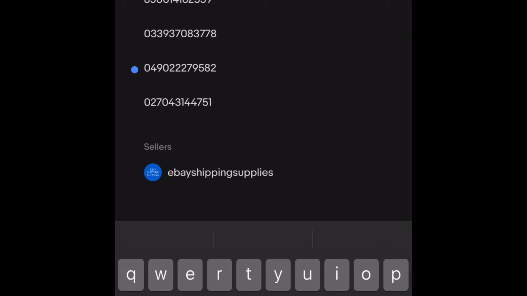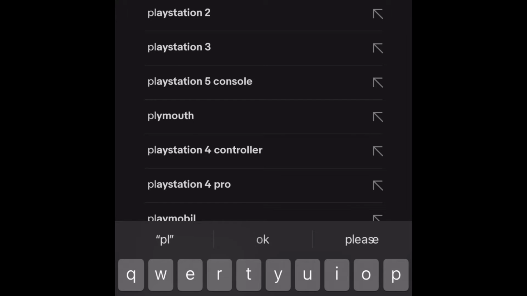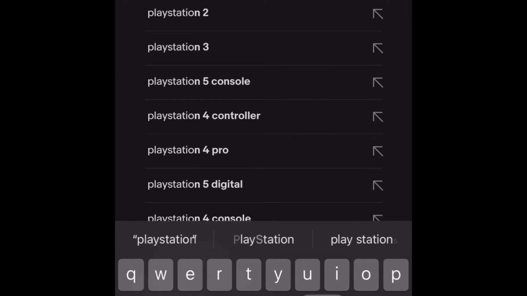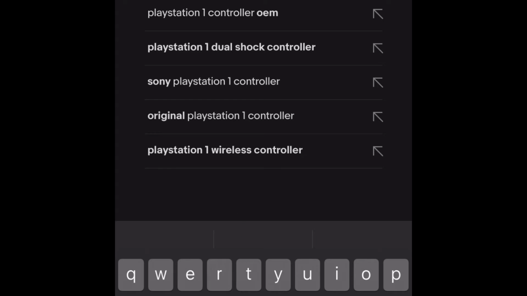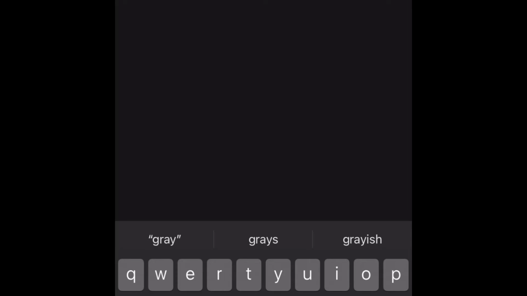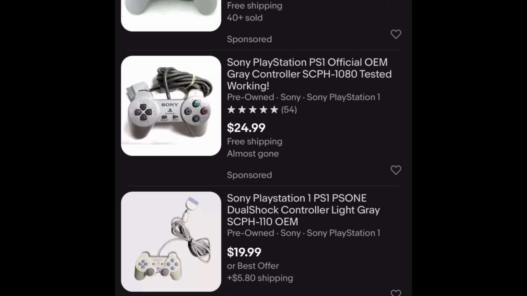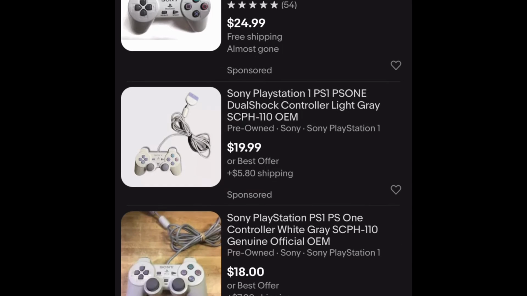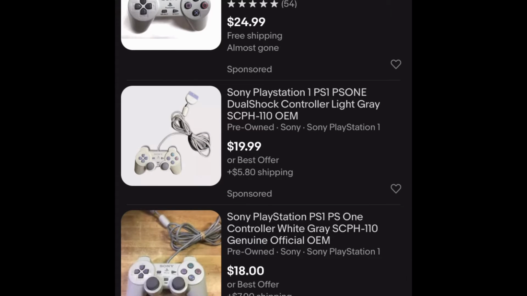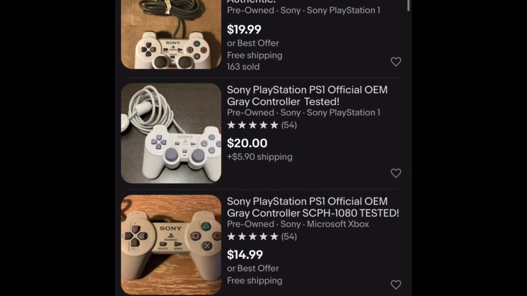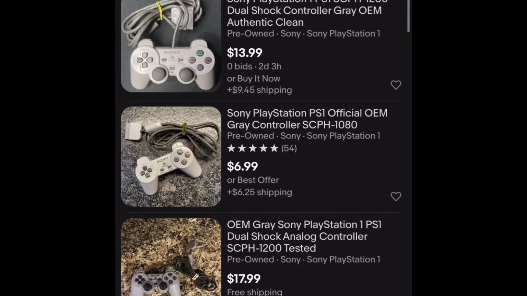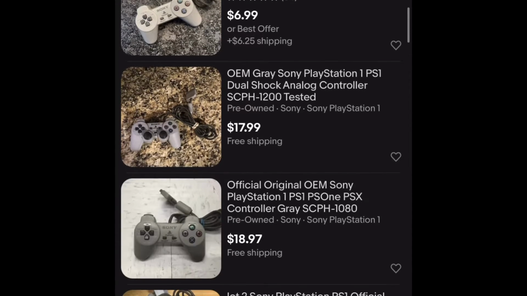What I'm searching for today is a PlayStation 1 controller, and I'll even put in the color, and we're just going to search. eBay will pull up multiple listings from other sellers that are currently actively listed, and you'll be able to get an idea of what the title and description will pretty much look like based off other sellers.